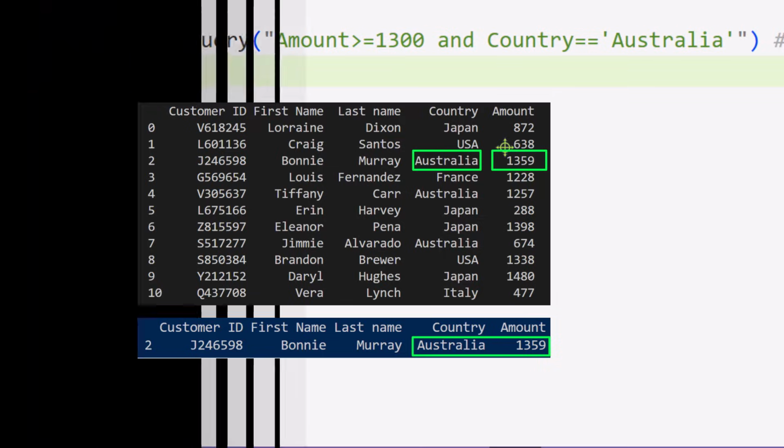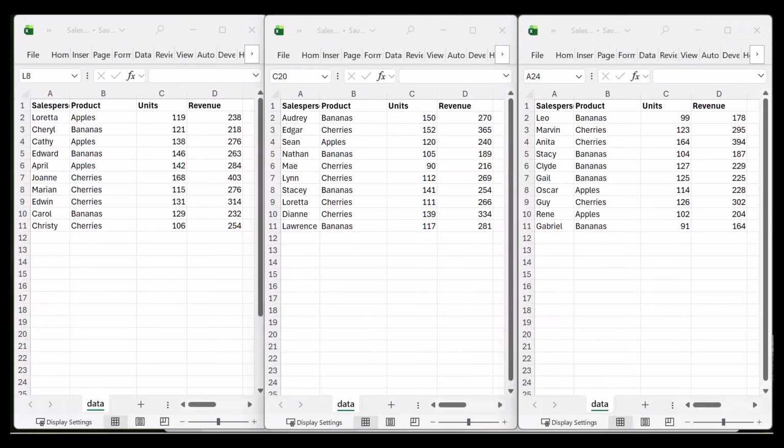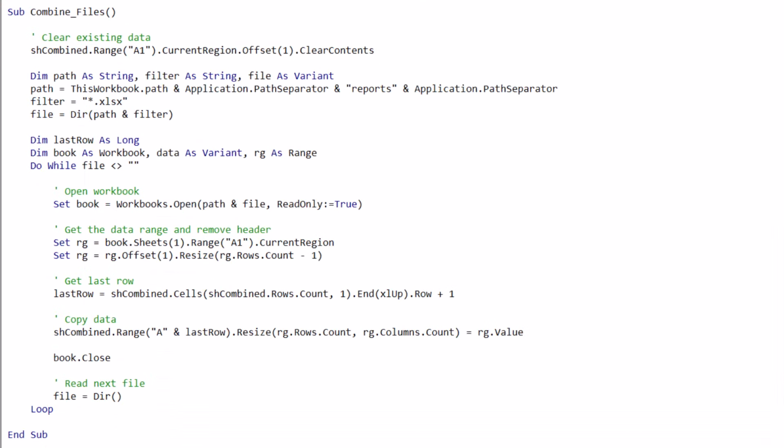Filtering is easy in Python, but what about combining multiple files? Can that really be done in a single line of Python code? Well, let's find out. Imagine you have 3 Excel files with related data and you just want to combine them into one. Here's how we do it with VBA.